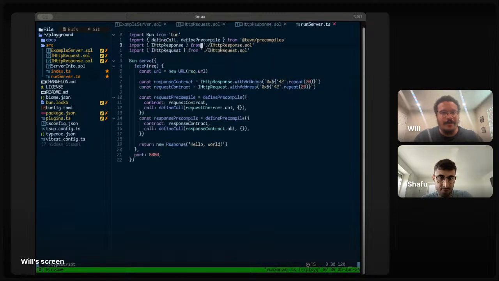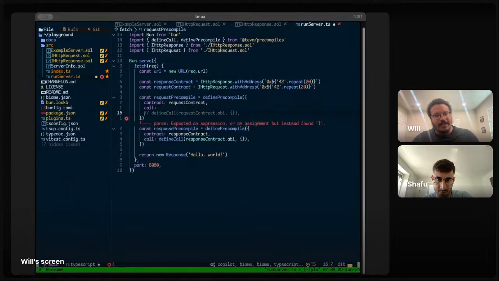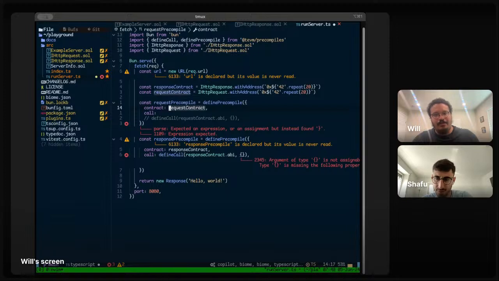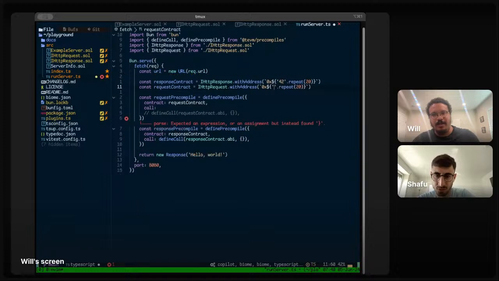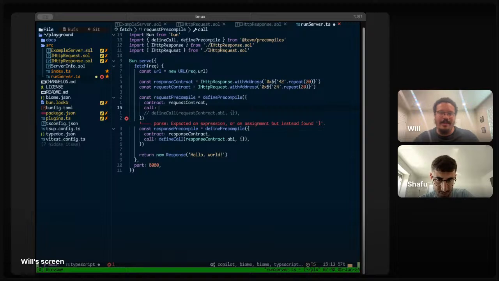So if I go to run server, you can see I'm importing these, and then how do I implement these interfaces in JavaScript? I use this method called define precompile. Let me comment this out really quick. The way a precompile works is you import the contract and you give it the contract. I just added addresses to it, and this is a bug already. So I said the precompiles are at this address, I give it a contract, and then you define a call method.